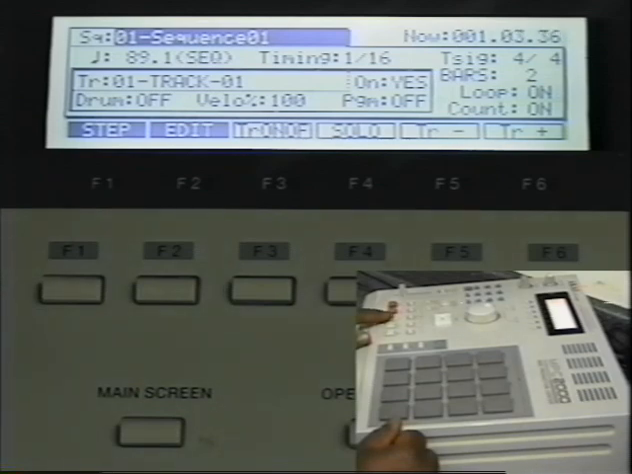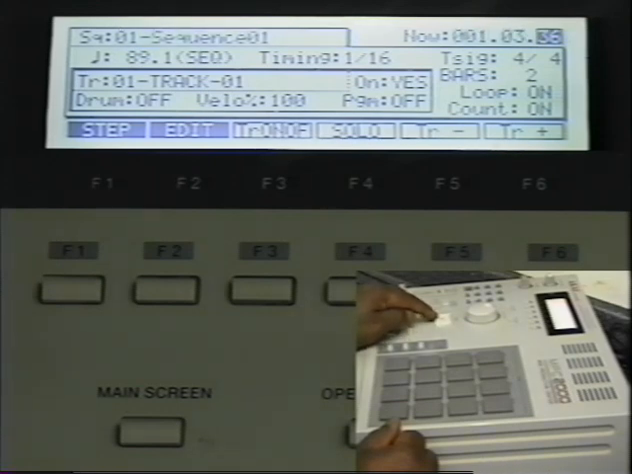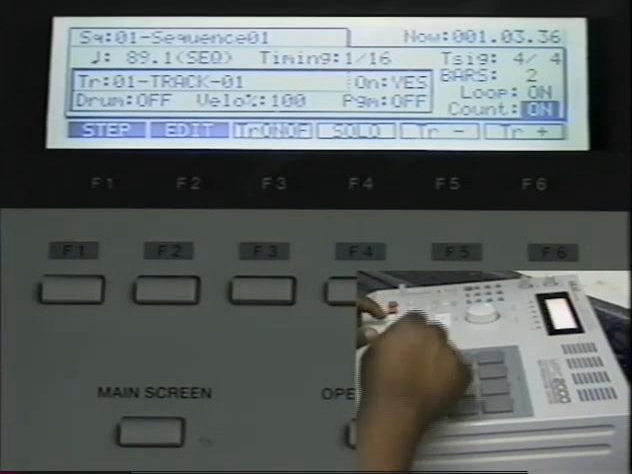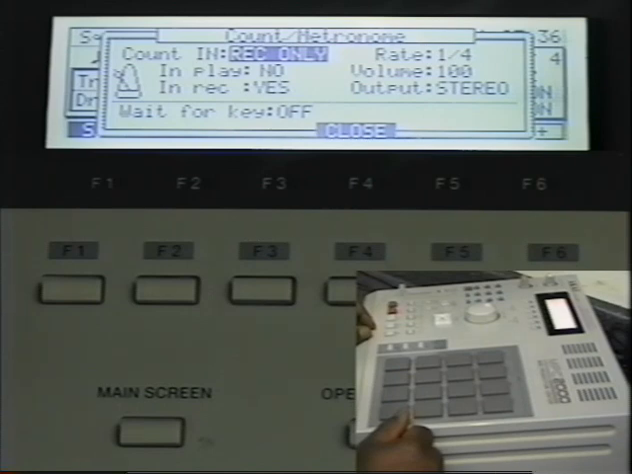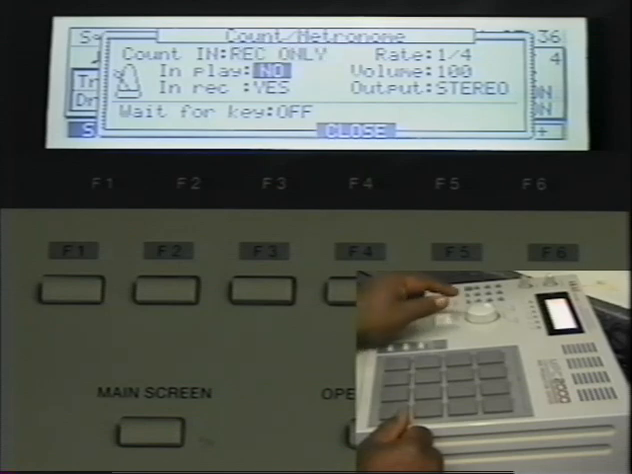Now I'm going to continue to loop it. I press stop. Now I'm going to move my cursor over, go to my counting. I'm going to open window. Press open window. Look at that, I have a count metronome. Move my cursor down. I want to hear my metronome when I press play.